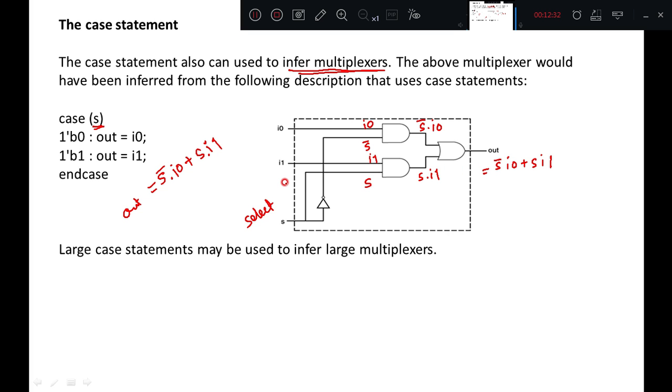So in the if, case and conditional statements, we have used examples in such a way that they infer a multiplexer. It doesn't mean that it always infers multiplexers. It depends entirely on the logic. Based on the logic that we write in the if or case, accordingly the hardware is generated. Large case statements may be used to infer larger multiplexers.